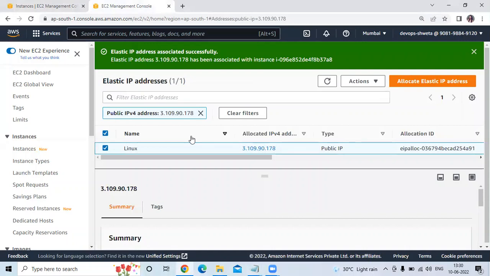So in this video, we have learned how to create elastic IP in AWS and how to assign elastic IP to our EC2 instance.